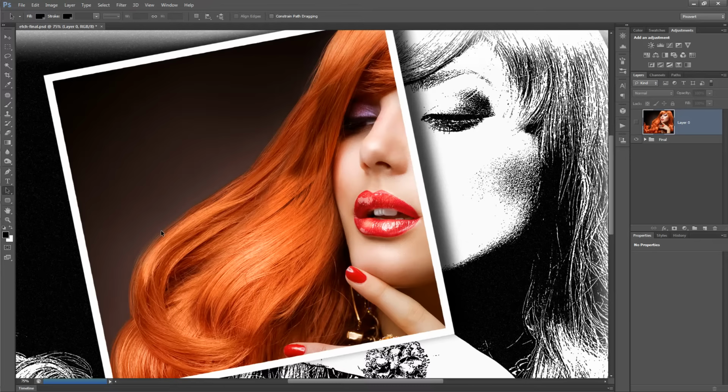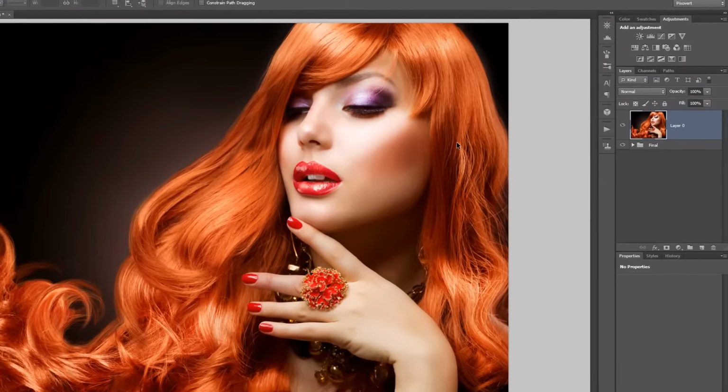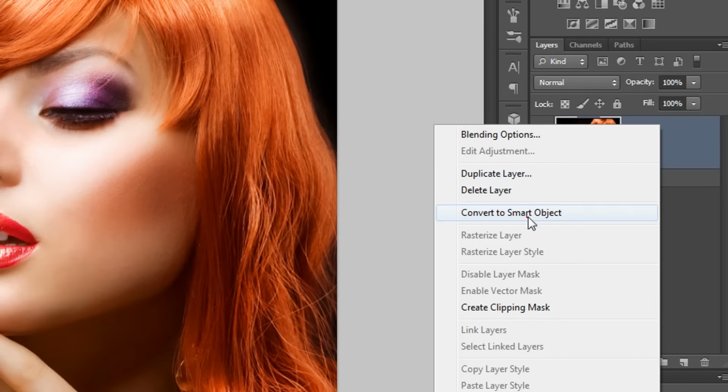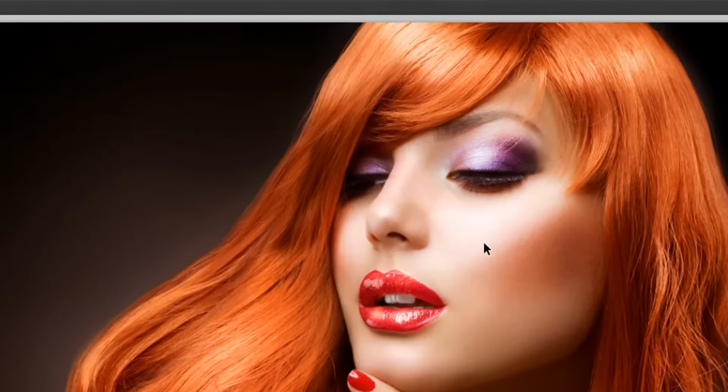This is another video in the series I'm doing on creating traditional print techniques in Photoshop. And this week we're going to be looking at the etch technique. This is another very easy technique to reproduce. We start off with this image here, and the first thing is to convert it into a smart object. So right click, choose Convert to Smart Object.